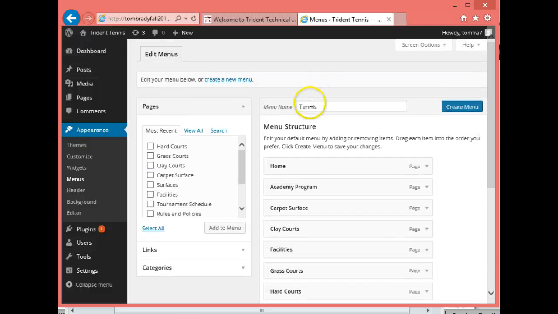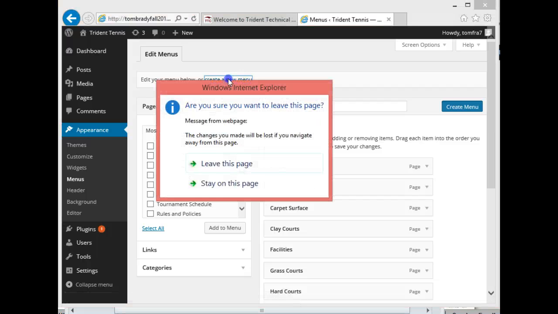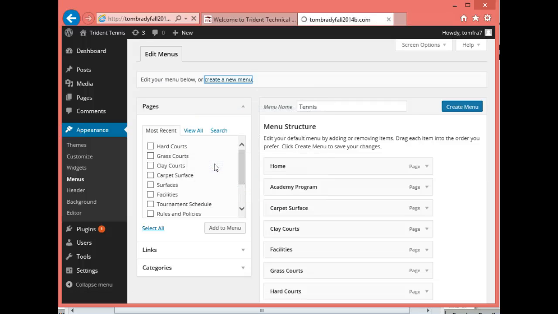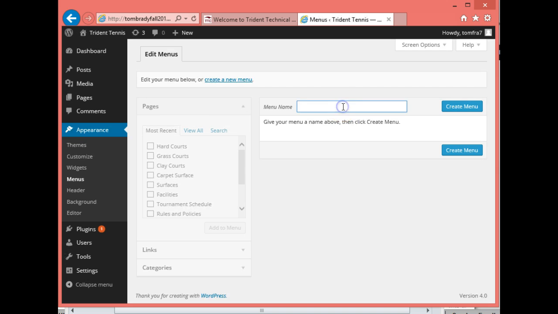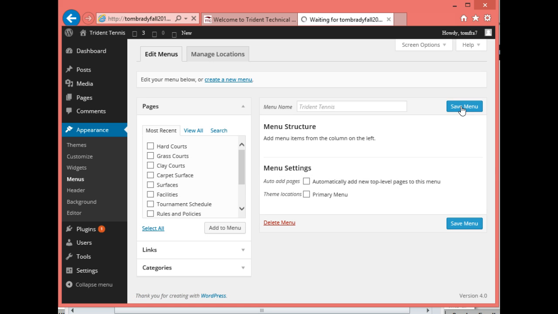Actually, what we want to do is create a new menu. That's what we want to do. All right, so I'm going to go ahead and create a new menu. Okay, that menu is going to be Trident Tennis, and I will create that menu. All I did with the other one is I renamed the old menu, and we want to create a whole new one.